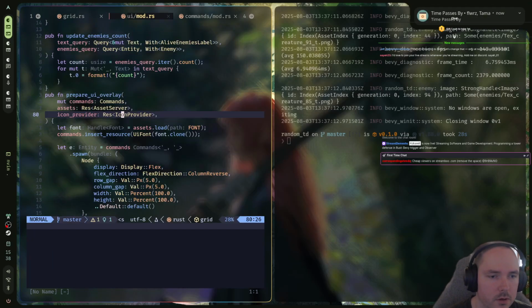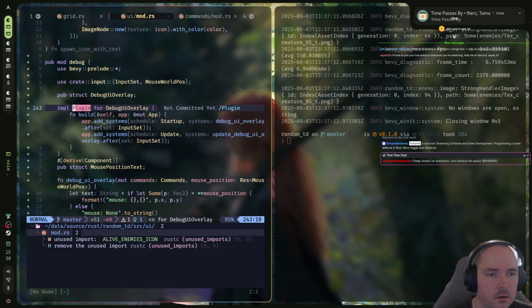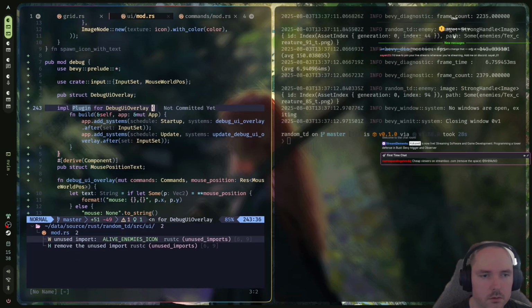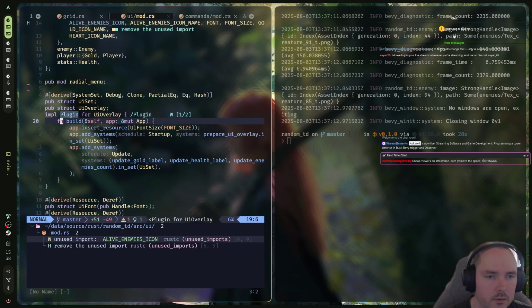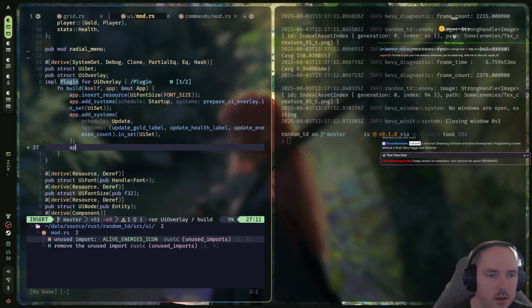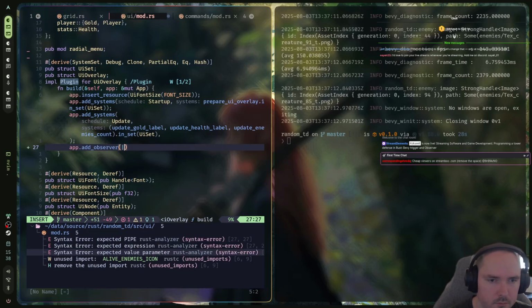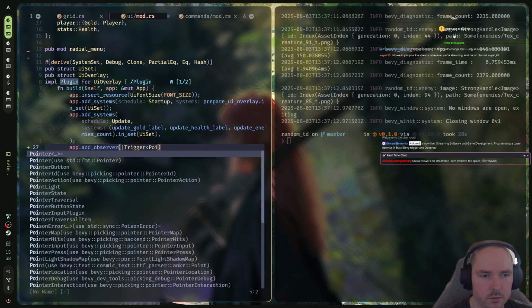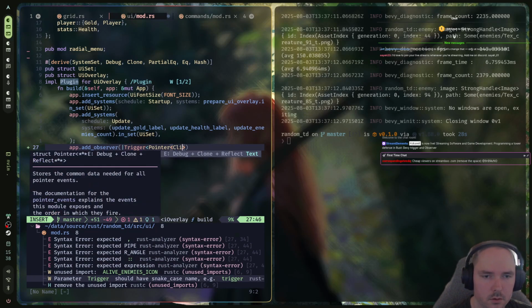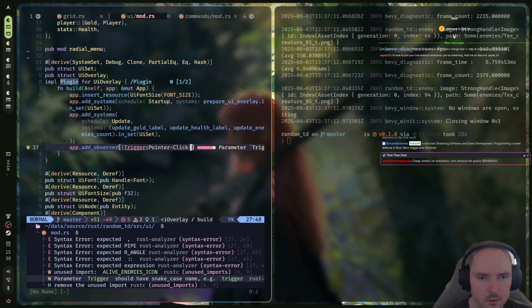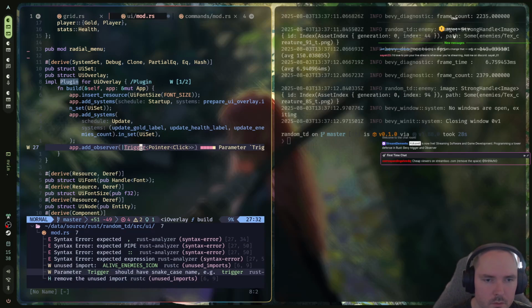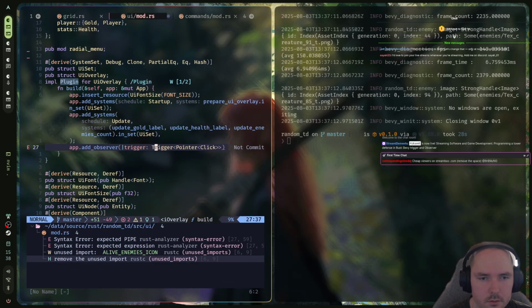Let's give me my actual main, probably. Well, let's go into the UI, and I have here my plugin, the UI overlay, and here add an observer. The trigger would be pointer click. Trigger.